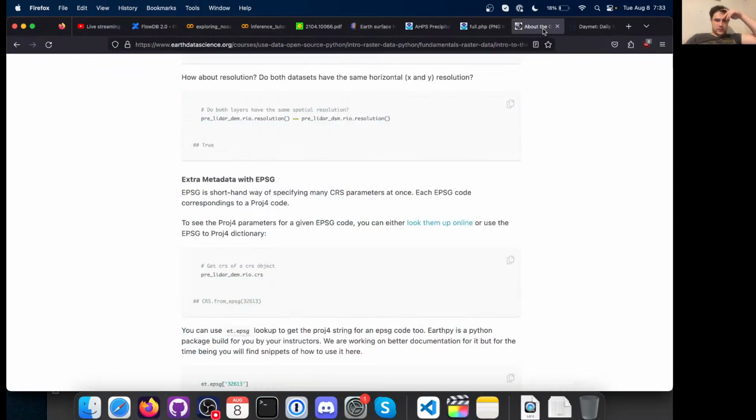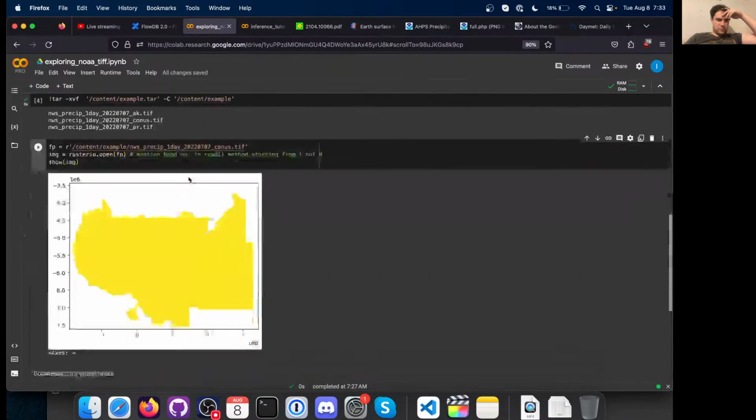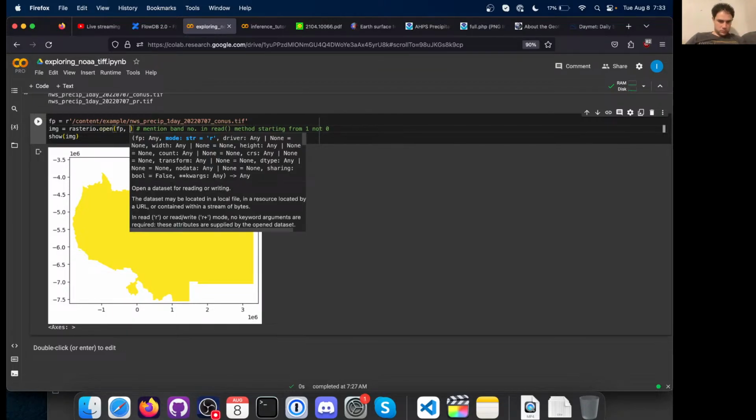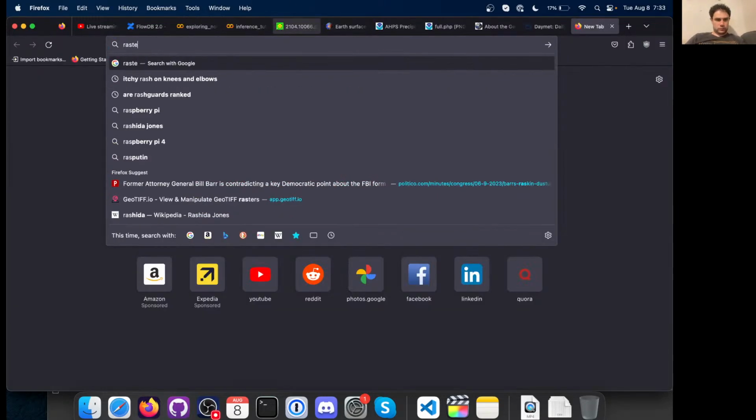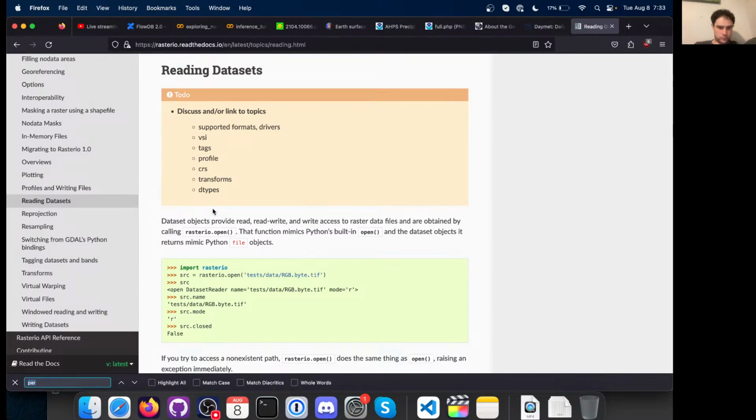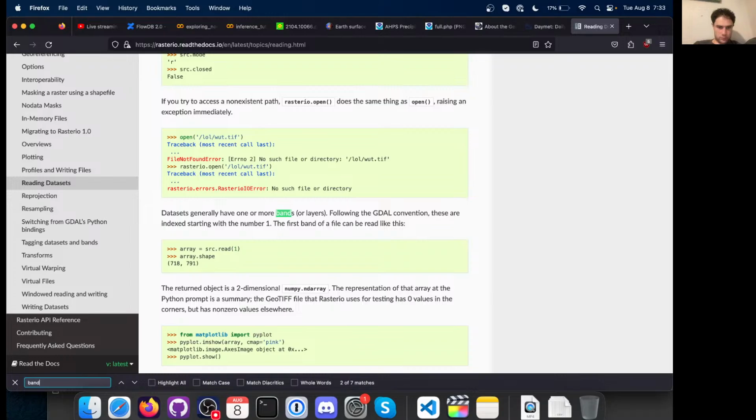Daymet, yeah, I don't know about that. Anyways, so we could look at some of the bands though. Show image, mention band number and read. So I think the band should help at least. Dot read.